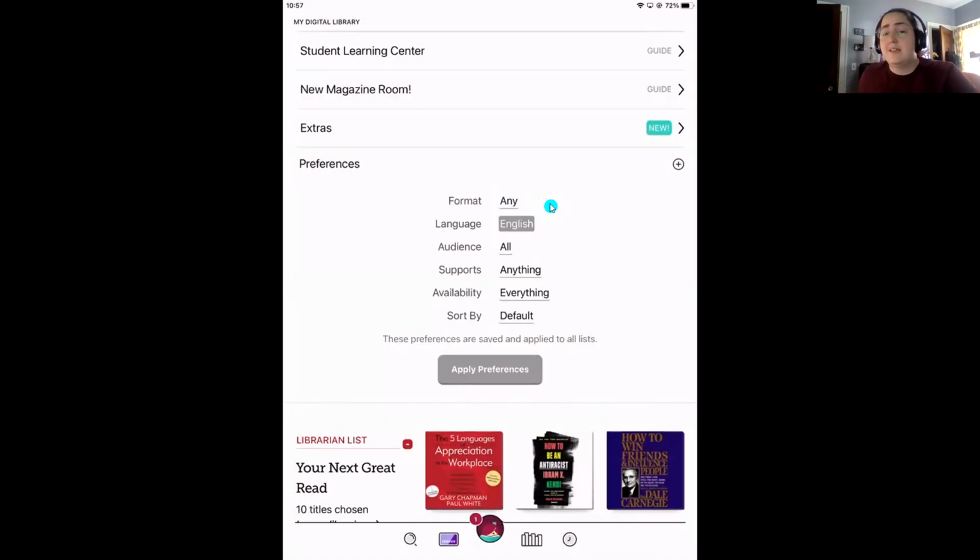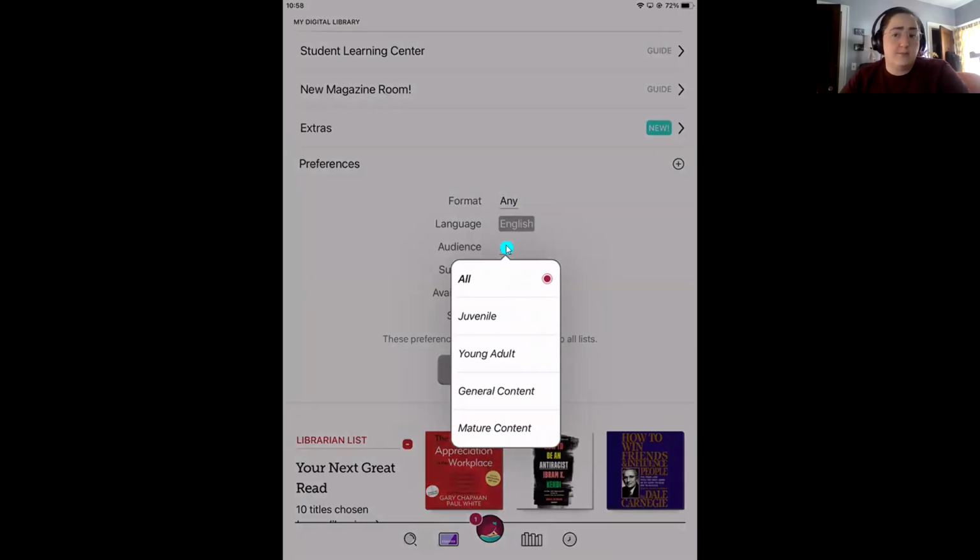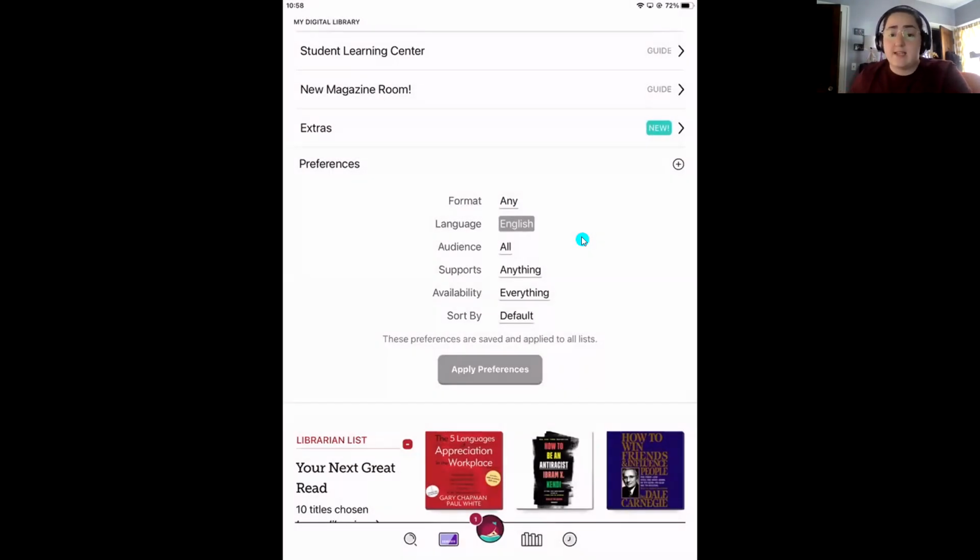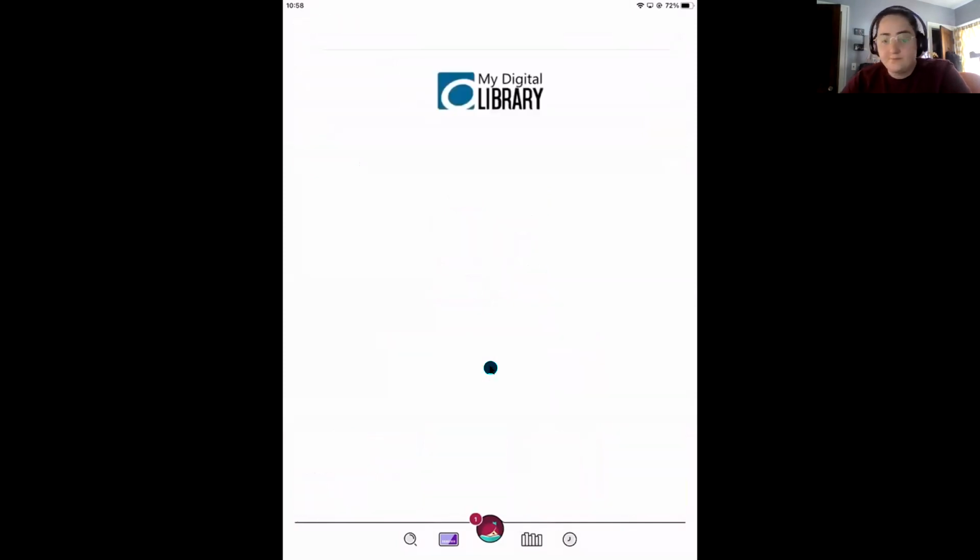Another very common one is audience. So anyone who has young kids who might be looking at their own device, you can set a juvenile preference that will make sure that they're not seeing any of that general or mature content. So a couple different options there for setting preferences. I'm going to stick with my English preference here and tap apply.